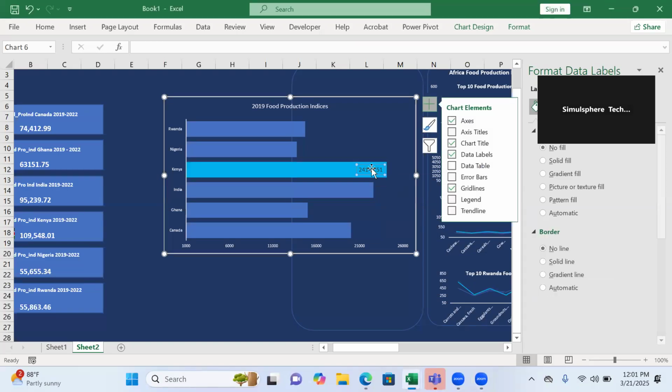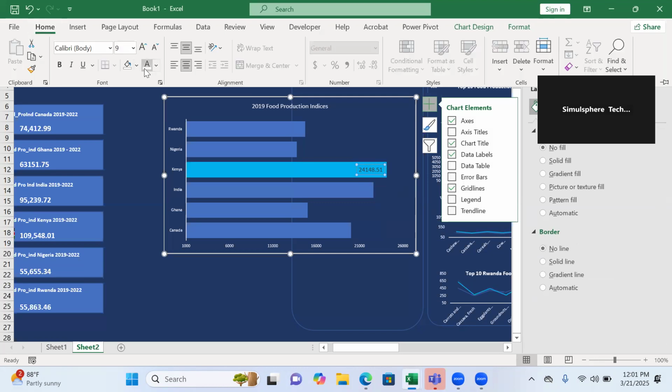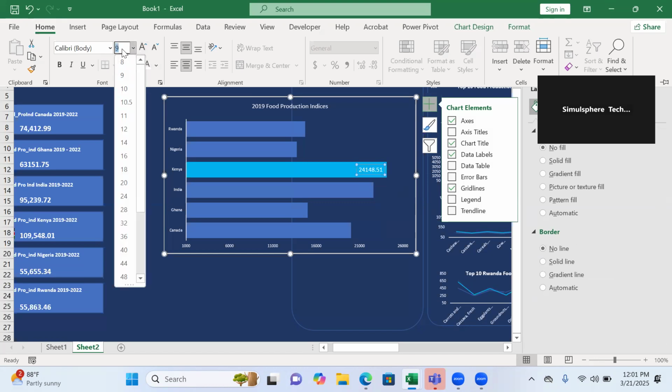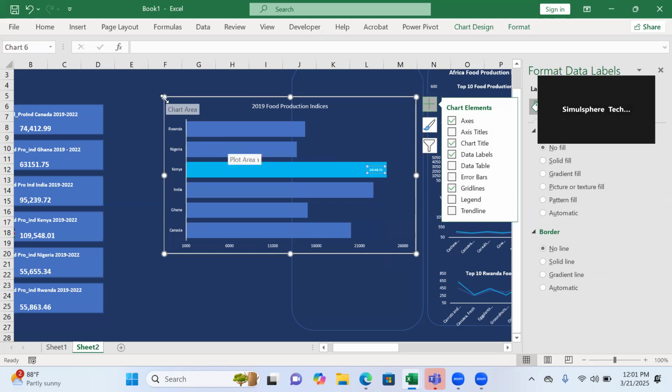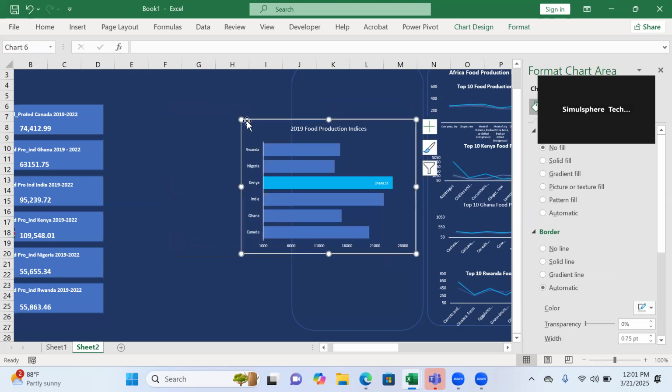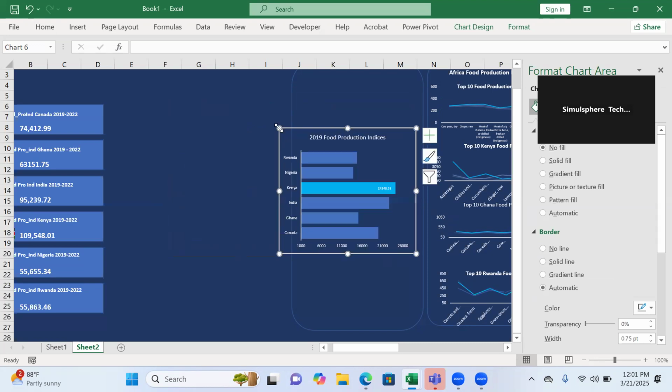So this label that we have here, I would like to have it in font white. And if I shrink it, it might squeeze as well. So I would like to put it at font 5. Okay. So that said, I can now shrink my bar chart to fit into the section I have prepared for it.